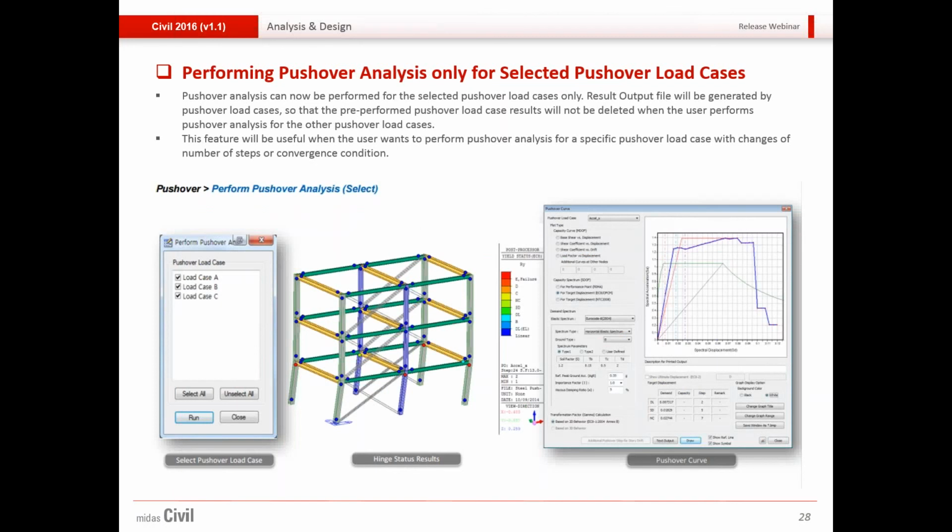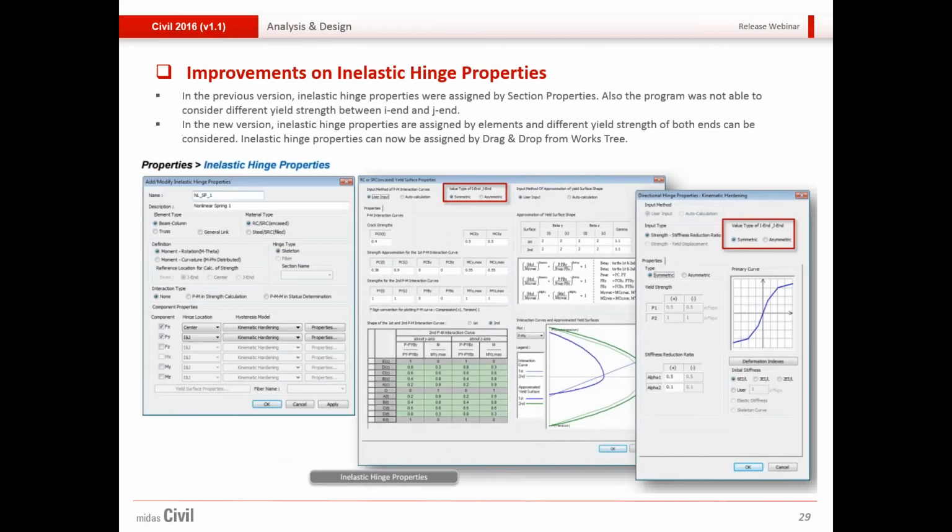Similarly, pushover analysis can be performed for selected load cases. This is helpful when, say, after the analysis is performed, you want to perform this for a certain load case only. So the entire analysis won't be performed again. It will aid in time saving. Then the inelastic hinge properties have been improved.